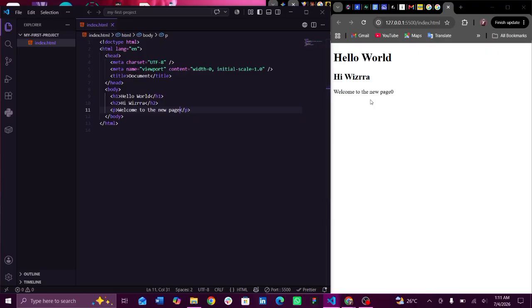Now you are telling the browser that anything at all that is inside both the opening and the closing tag should be considered as a paragraph. Now once you understand this whole pattern, HTML becomes very easy because almost everything follows the same structure.